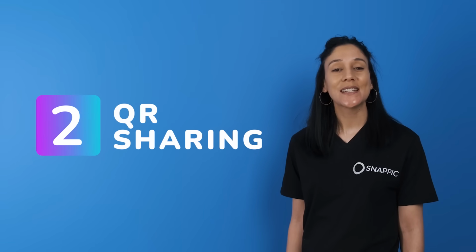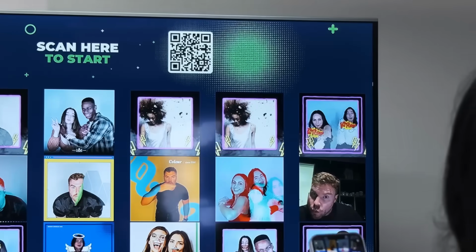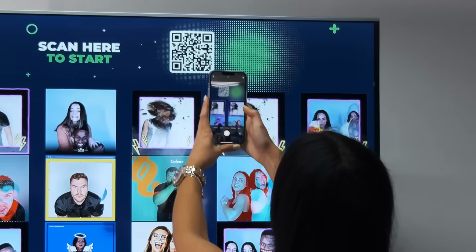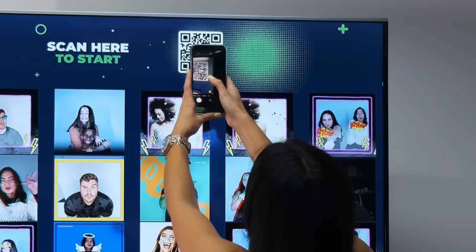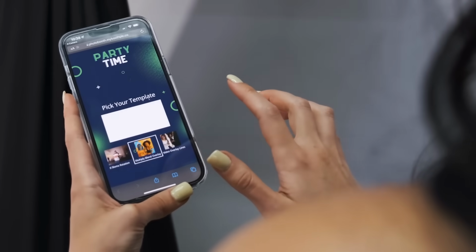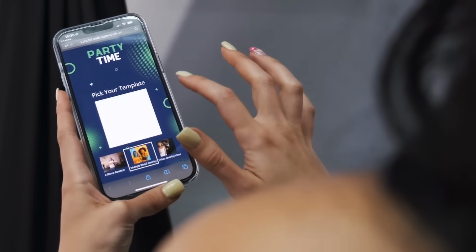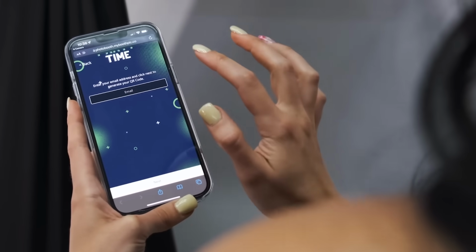Next, we have a contactless QR sharing solution. A QR code is generated for your event. Guests will need to scan this QR code before they come to the booth to record. When they have scanned the QR code, it will take them to a mini site where they can select which video experience they would like to participate in and allow them to input their share details.